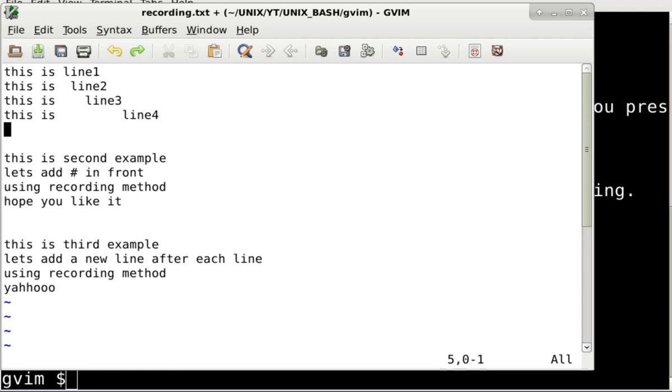So now I'll give you a second example. In the second example, I would like to add a hash in the front of every line. This hash in the front of every line, here, here, here, here. How can I do using recording mode?